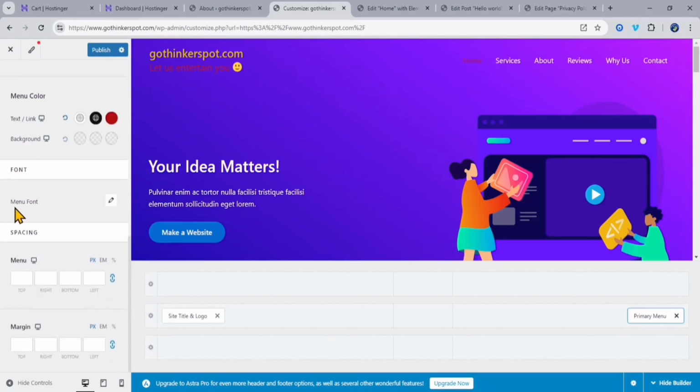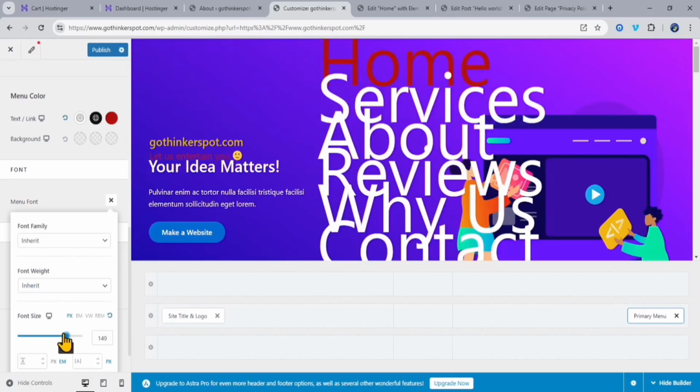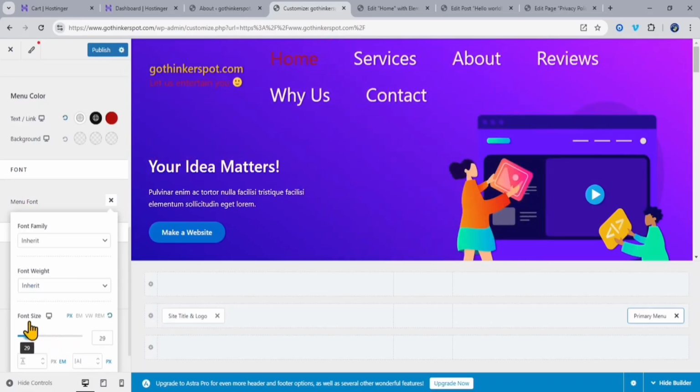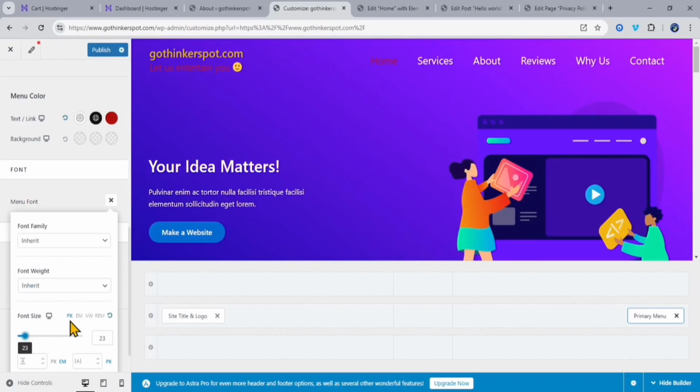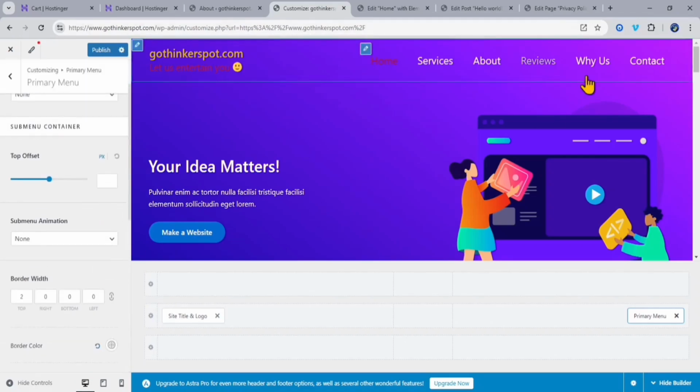And menu font, again, you can change the font of your menu. Make it bigger or smaller. It's too big now. Write that. Again, you can change some spacing between them here and some margin around them here. So we did something here, then publish it. So you see some changes happen, literally.